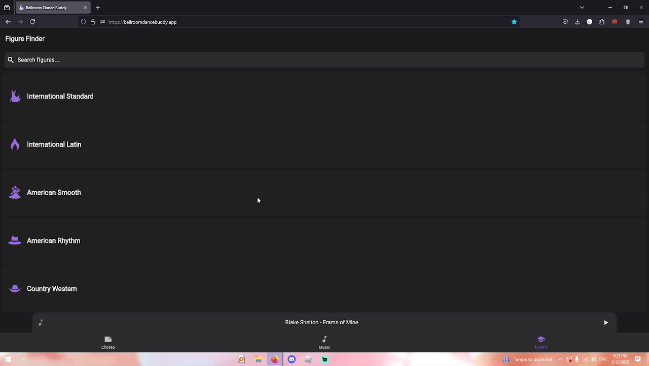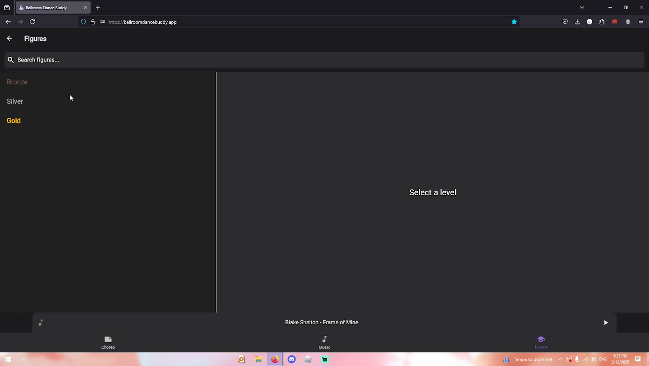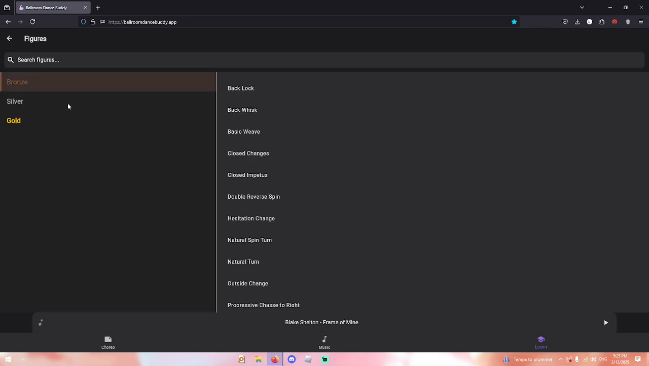So if you want to build a choreography but you don't have all of the figures memorized, you can come here, go into waltz. We're building several choreographies, so we can do bronze and silver, and we can just look at the moves.